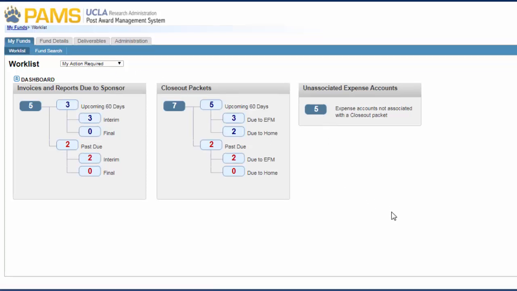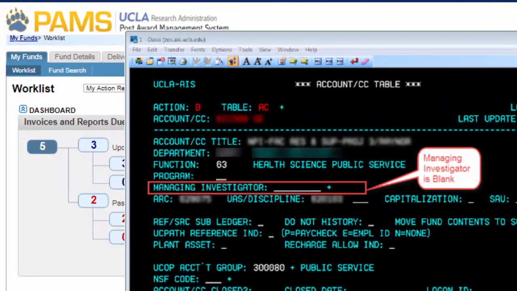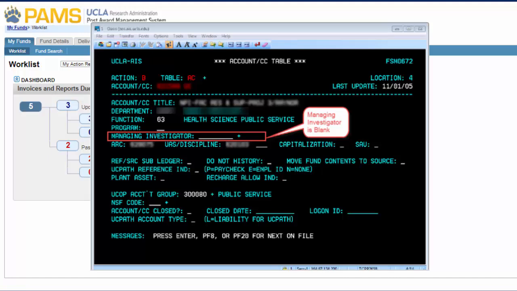Before we go into more detail, let's discuss how an account ends up on the Unassociated Accounts Worklist. Accounts will appear on the worklist when PAMS cannot automatically associate them to a closeout packet. This occurs when the Managing Investigator field on the AC table in Oasis is blank and the account cost center has financial activity on the fund.